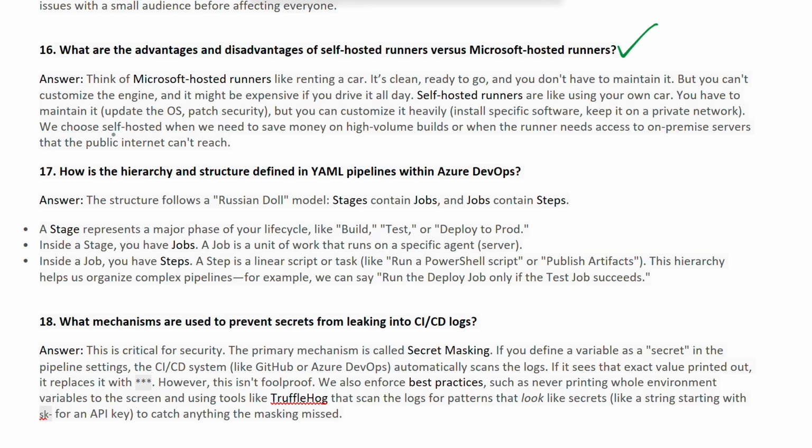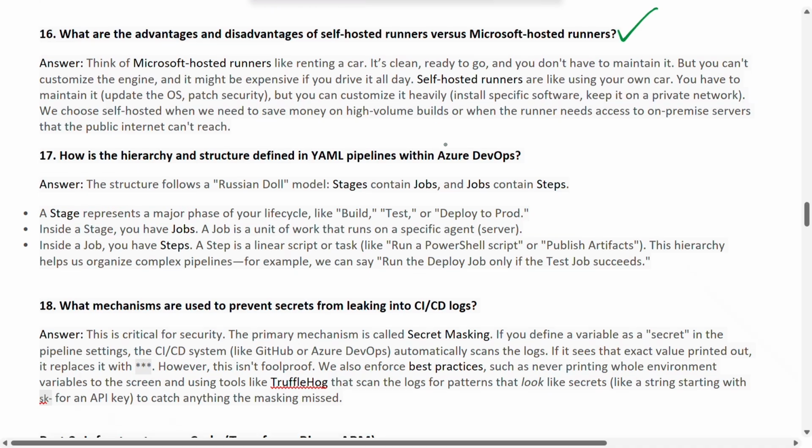So we choose self-hosted when we need to save money on high volume builds, or when the runner needs access to the on-premise servers, so that the public internet cannot be reached. So this is exactly what makes the advantages or disadvantages of self-hosted versus the Microsoft hosted runners.